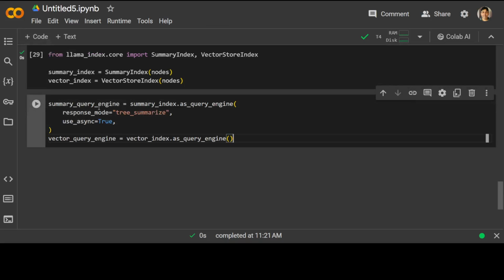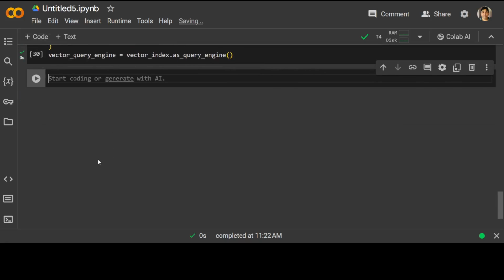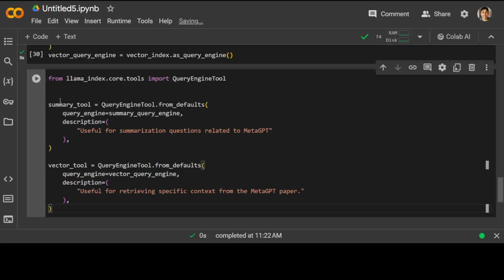And now let's define both the summary engine and the vector query engine. That is also done. And now let's get the summary tool and vector tool. After the engine, as you know, we define functions or tools which perform the actual function. So if you look at this, we are just defining the query engine tool. This is the summary tool, and this is the vector tool. What the summary tool does is it calls the summary query engine, and the vector tool calls the vector query engine. So if you look at the structure, it is quite modular.